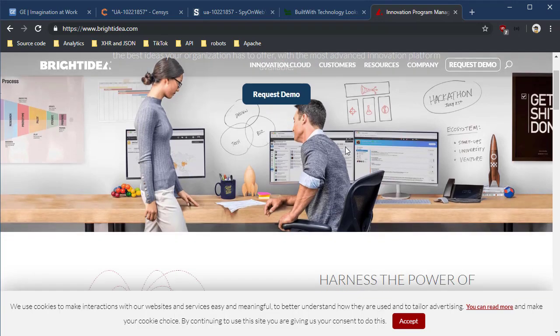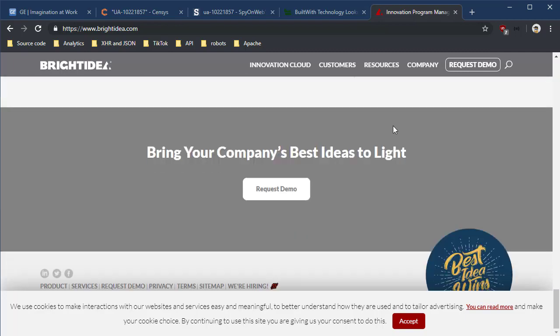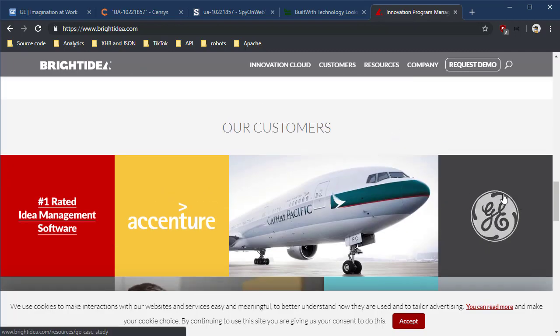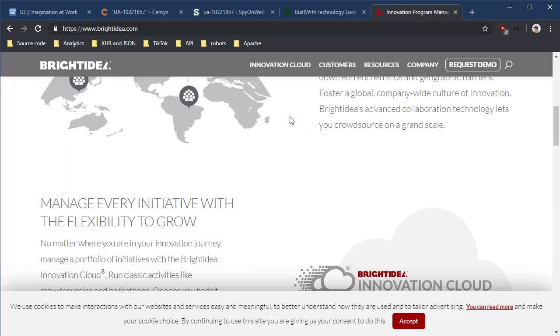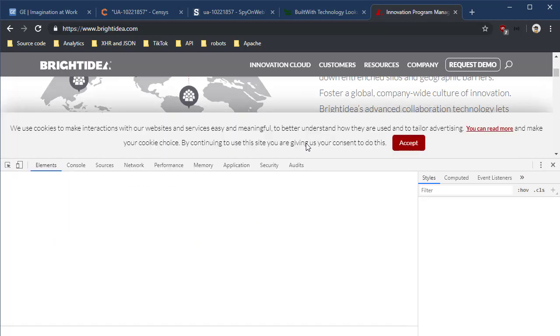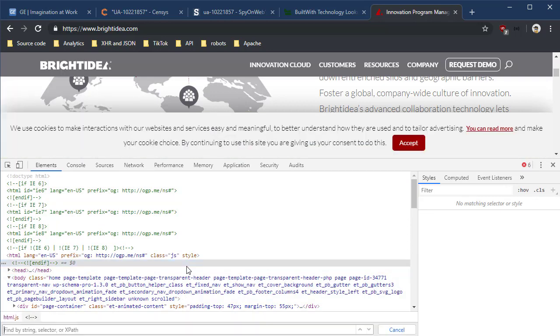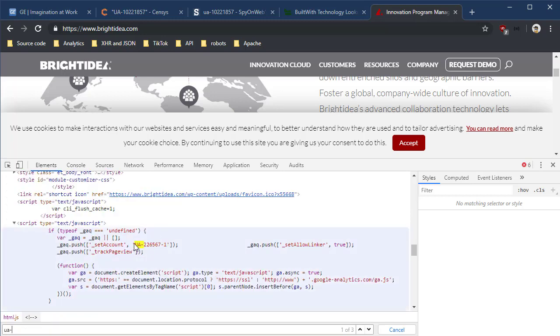We don't see anything here. Maybe at the bottom. Oh, wait, I saw something. GE. There's our customer. All right. Well, let's take a look and see what the analytics code is here. And let's go ahead and search for UA. Oh, here we're going to do a find for UA dash. There's one user analytics code.